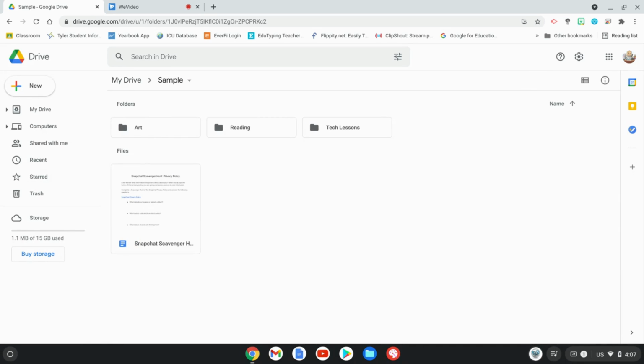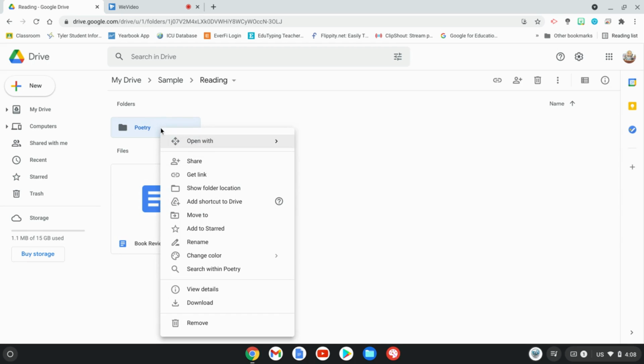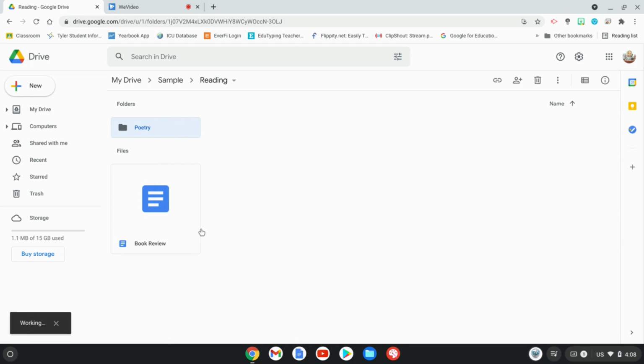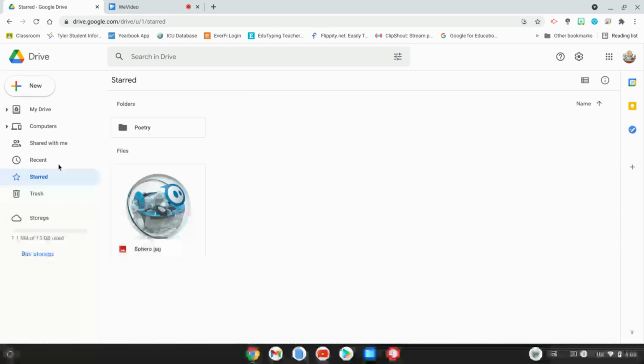Two ways I like to keep my Drive organized is by using the Starred option. If you star an item, things that you use frequently will show up inside of Starred. So Poetry is something that I like to write, and so I want to star my Poetry folder. So I can right-click on my Poetry folder, and I can go to Add to Starred. So my Poetry folder is going to stay inside my Reading folder, but it's also going to now show up in Starred. You can see I've also starred that Sphero picture too. So anything I star will show up here.